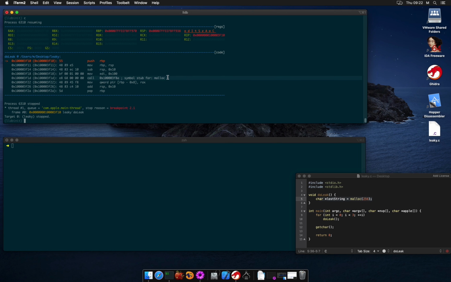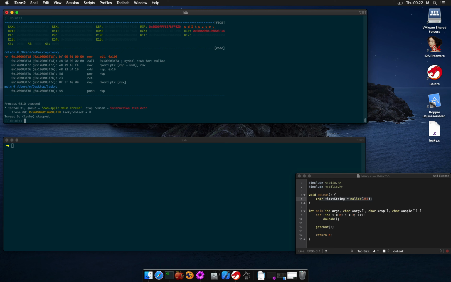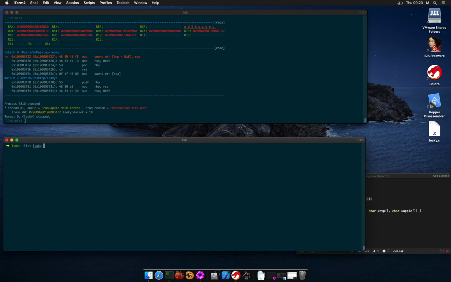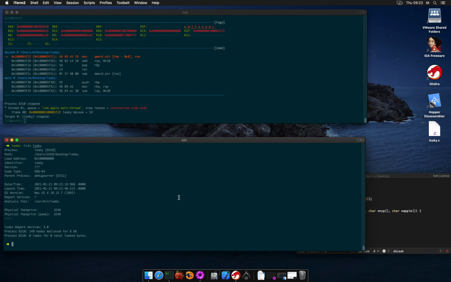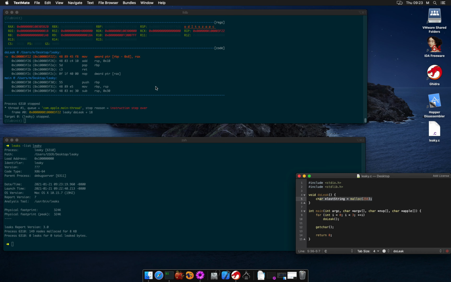And here we see the call to malloc. Let's advance to the next instructions. This is the call to malloc. Execute it. The result is a memory block whose address is stored in the RAX register. This is the address ending in B20. At this point, there is no memory leak and we're still inside the doLeaks function.